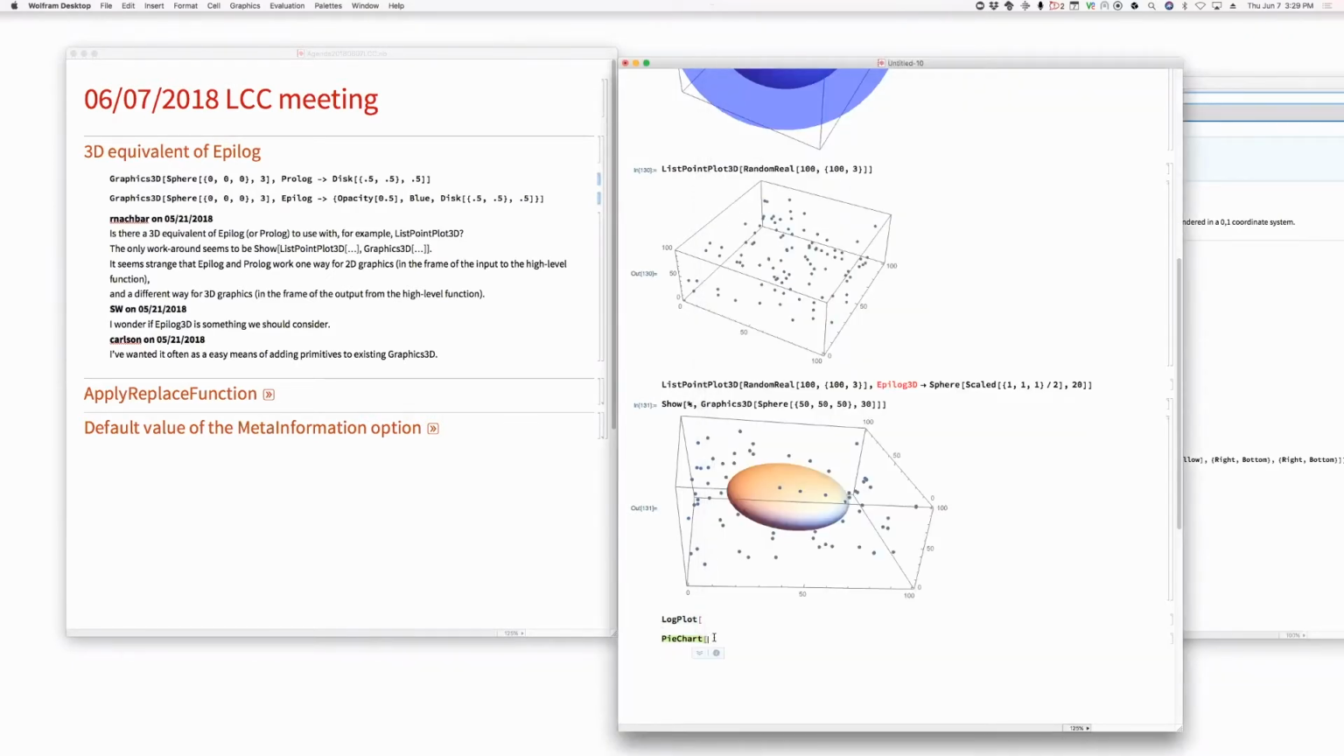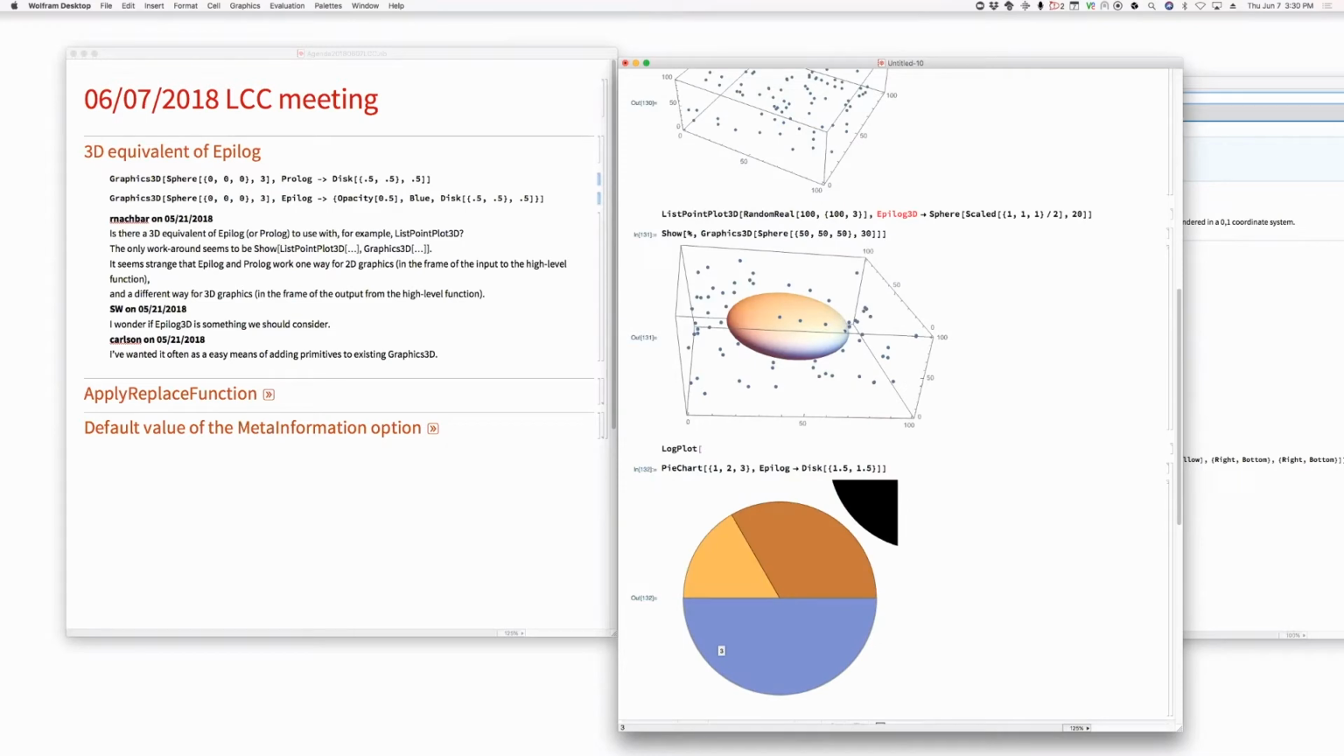What? So wait a second. If I say PieChart... Well, so do DateListPlot of something. Well, I was going to do this. Let me do this. Epilogue, is this going to be crazy? So if I say Epilogue Disk, 1.5, 1.5, it's going to put it where you would expect, where that's the 0, 0 of the coordinate system, and that pie chart has radius 1.